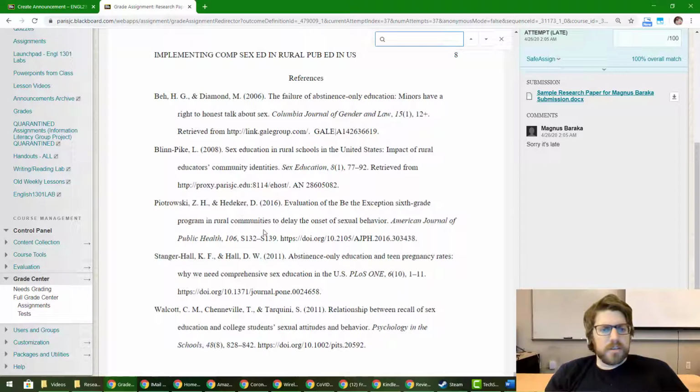This is 10 pages. This looks like only 7 pages, and that's more than 10, and that's 10 plus. Oh, that's Columbia Journal of General Law. It's a little bit longer. Yeah, it should be. So I think that they're all actually long enough. I'm also going to check and say Columbia Journal of General Law, Sex Education, American Journal of Public Health, PLOS One, and Psychology in the Schools.